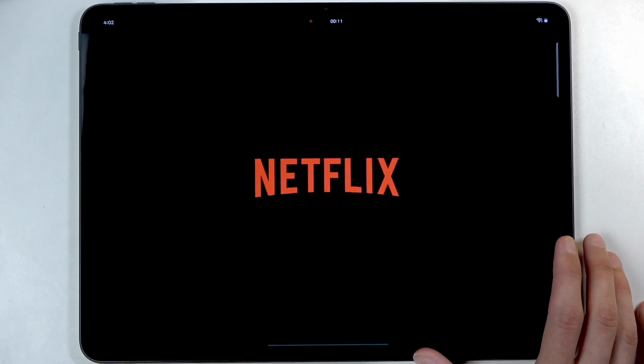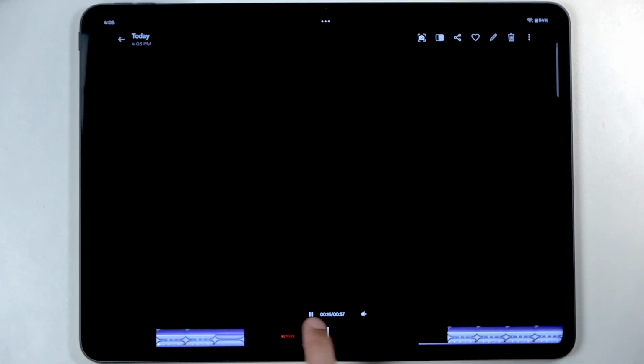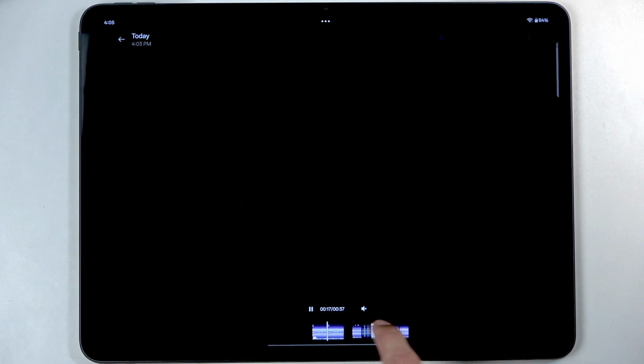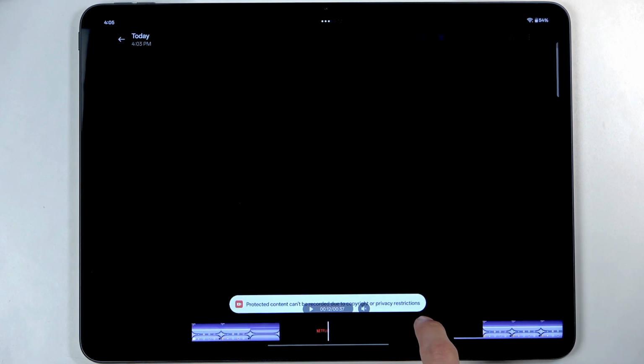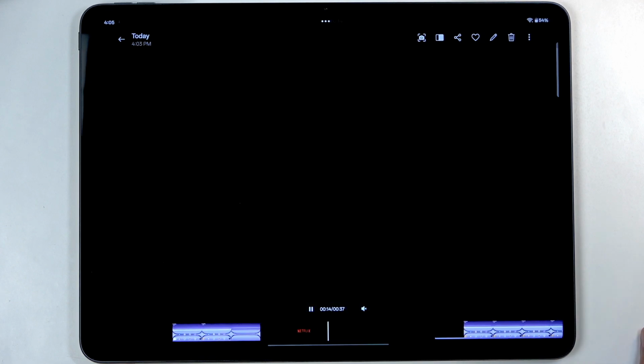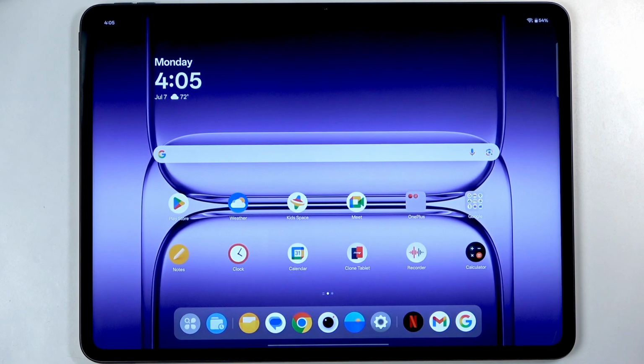In any case, when it comes to screen recordings, unfortunately or fortunately, we do actually have a pop-up right here that lets us know that we won't be able to record this. I do want to point that out because most devices don't actually have this little pop-up. This lets you know that what you're trying to record isn't allowing you to do what you want on your device. Fantastic.